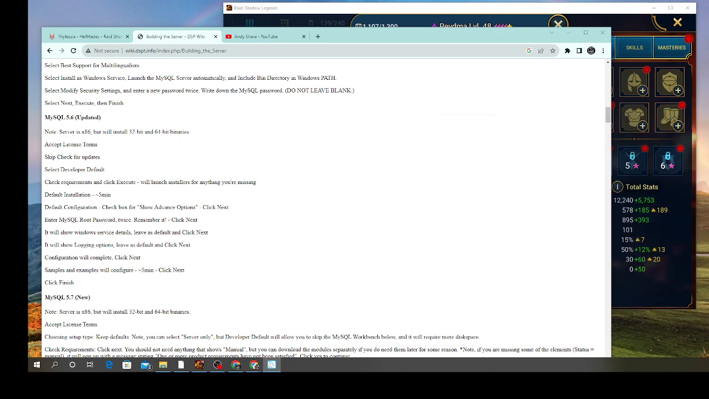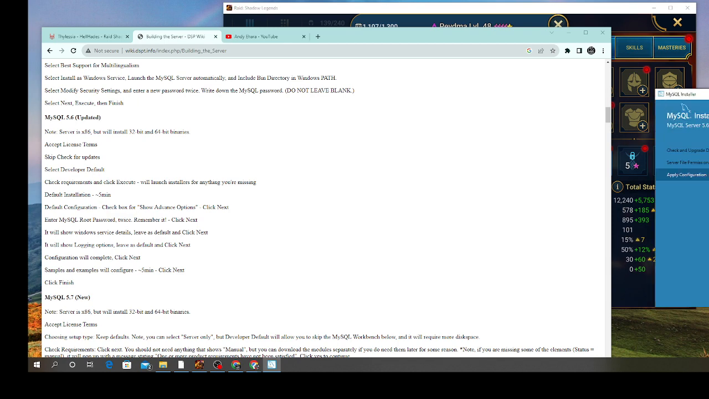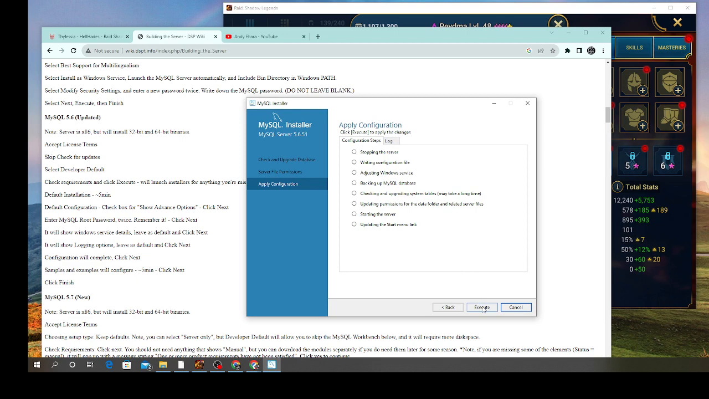Let's see if this is going to change anything here. Let me go to the next page. Does it say anything about full control here? No, it doesn't. Okay, so it's going to go here. Let's go ahead and execute it.